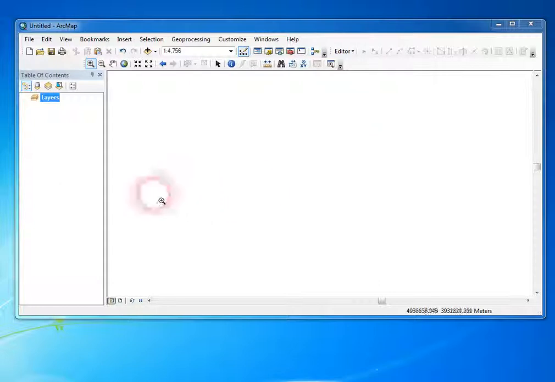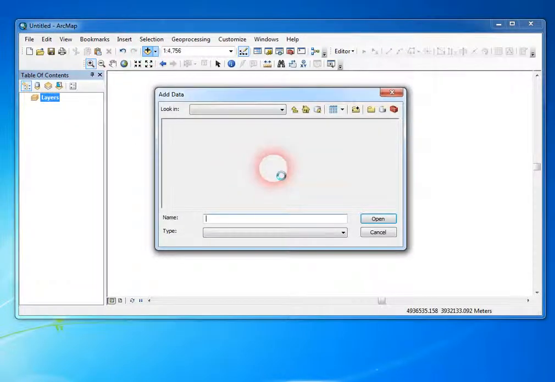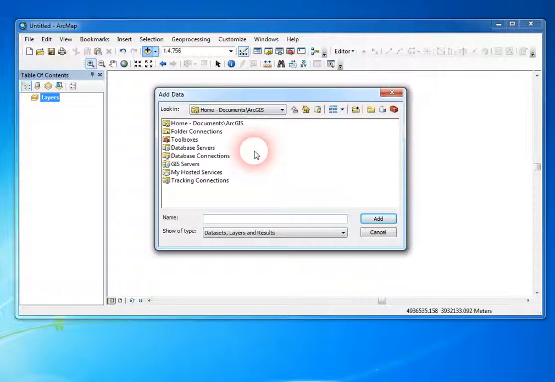In this window, as you see, it contains the table of contents. We will see all layers in this area, and we will see the maps in the data view area. This is the data view area. I will start by adding a map of the world. It's available in the ArcGIS folders.